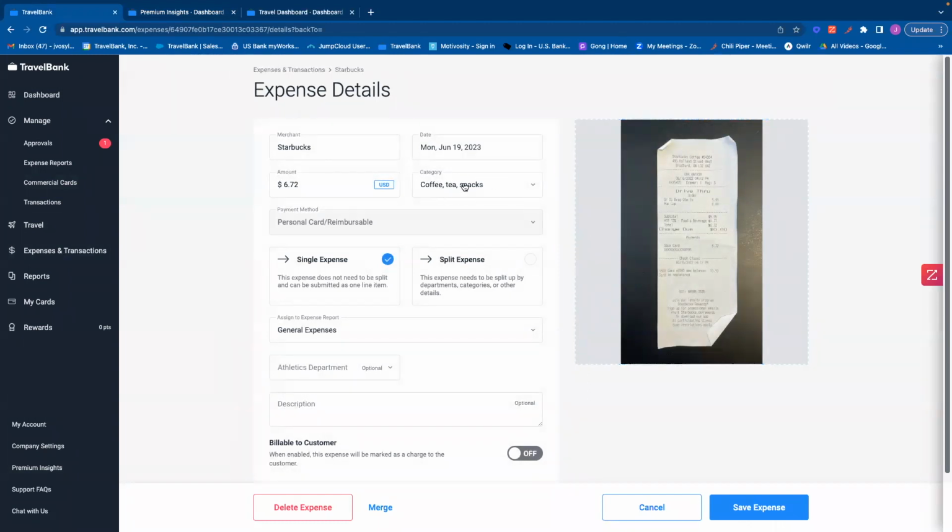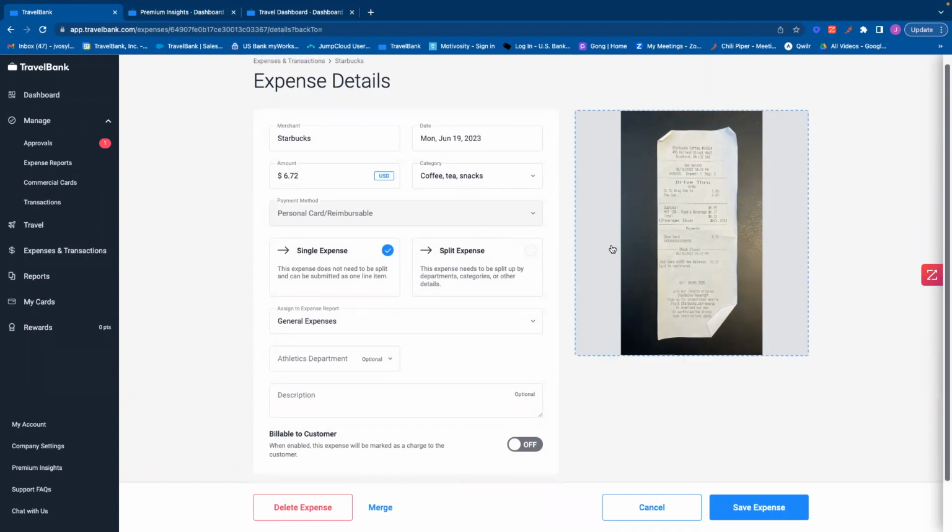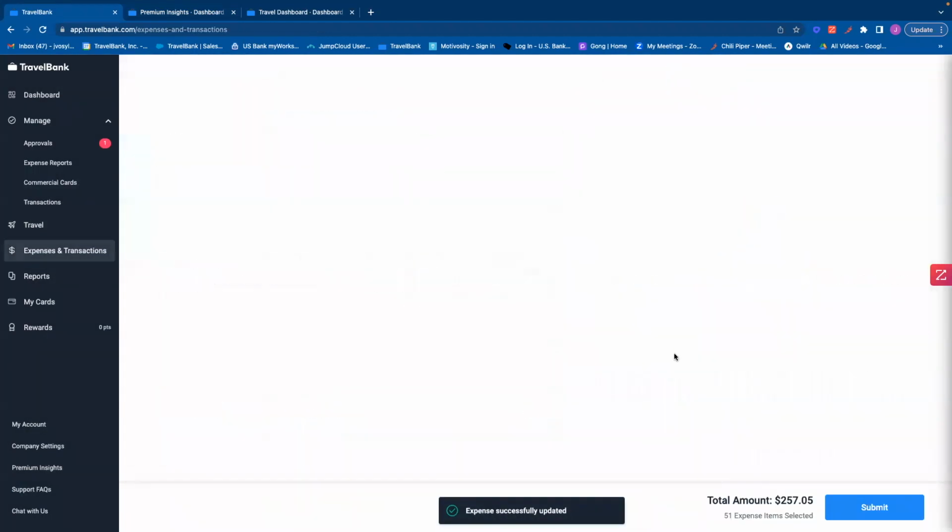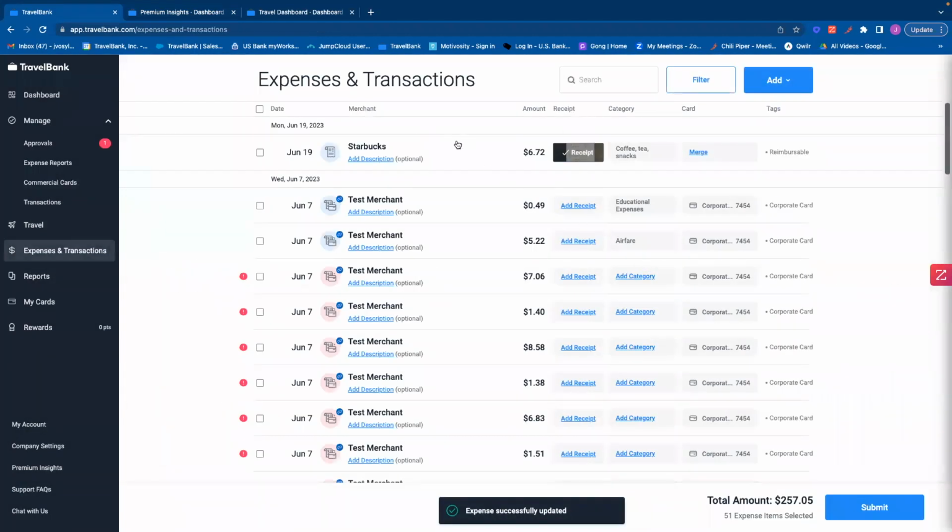It has the ability to automatically categorize as our system starts learning the habits of your employees, but all of this information can be managed from the employee's mobile phone if needed, or from the desktop as well. It looks identical on our mobile phone as this expense form does right here. Once that expense is saved, if this was a transaction that landed on our corporate card, again, it will funnel into TravelBank within a few minutes.